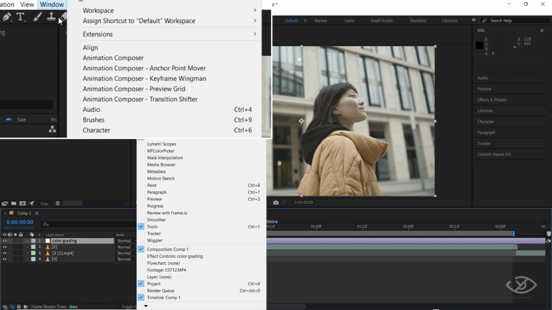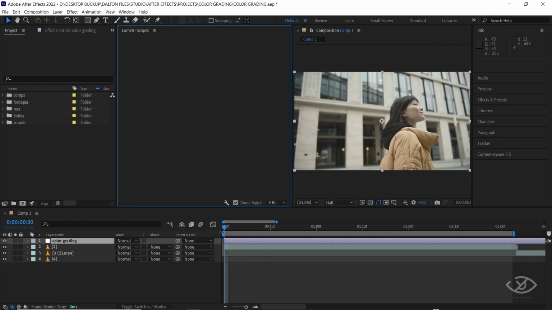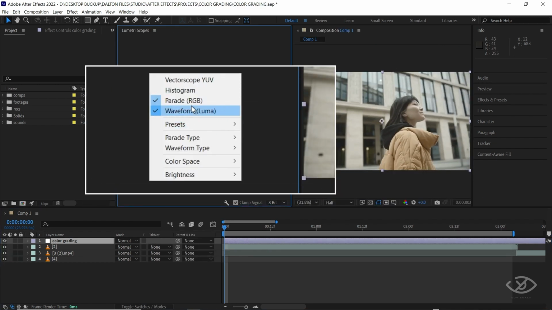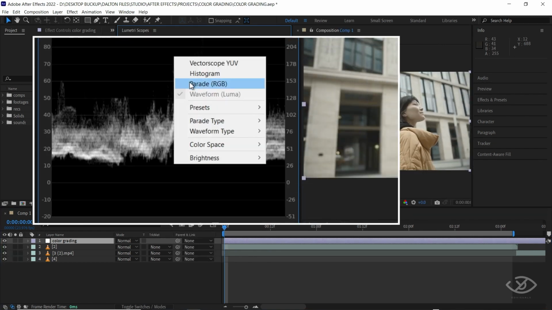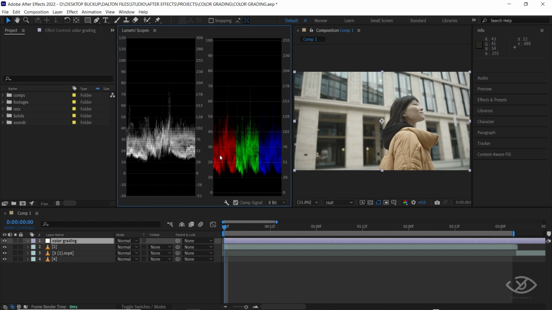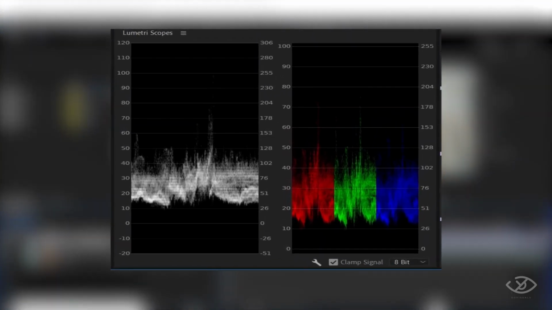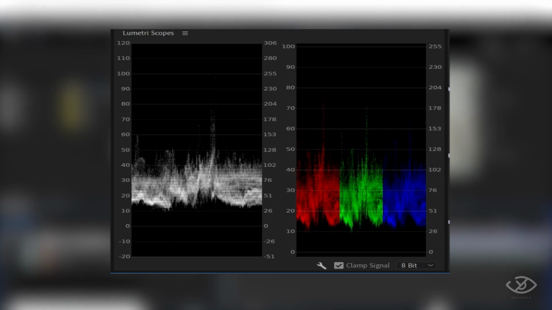Next, go to the window, and open Lumetri Scopes, right-click on the color workspace, and enable the RGB parade, and the waveform by selecting the parade RGB twice. These scopes may look intimidating and complicated at first, but trust me, they are not really complicated.